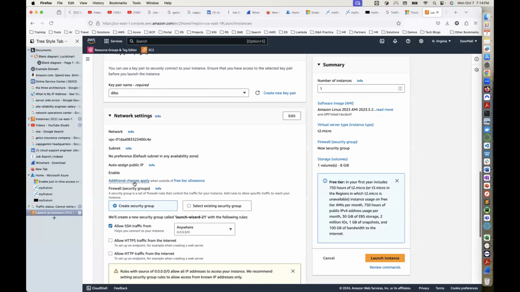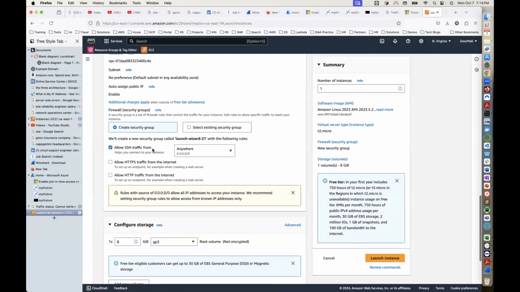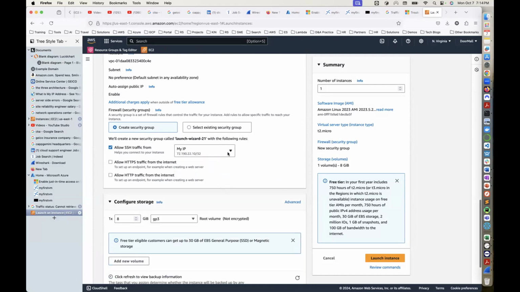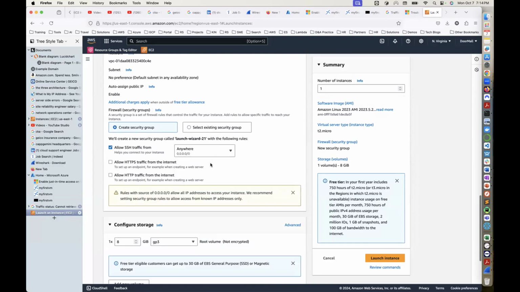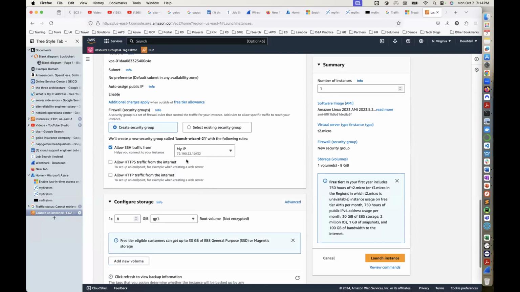Network settings, public. We're going to allow connection from anywhere. Anywhere means 0.0.0.0/0. This is what anywhere means. If you want a specific IP, for example, if I'm going to connect from my IP only, I'm going to choose this option. Anywhere is less secure because it means anyone can connect to your server if they have your public IP address. But if you do My IP, only you alone can connect to your server. Okay? That's the difference. For now, we're going to be doing anywhere.